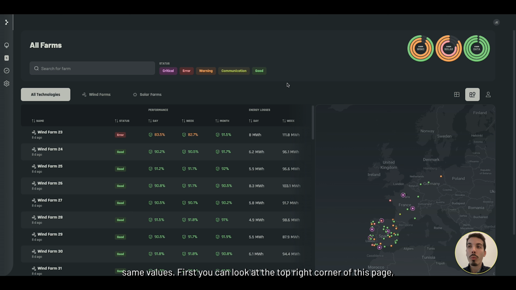First, you can look at the top right corner of this page, where you can get an overview of the current state of your entire portfolio with these three main metrics: data quality, solar performance, and wind performance, where each one of these lines corresponds to the different time frames you can see here and in the table.